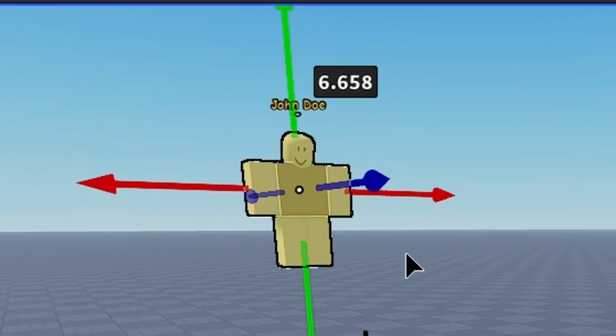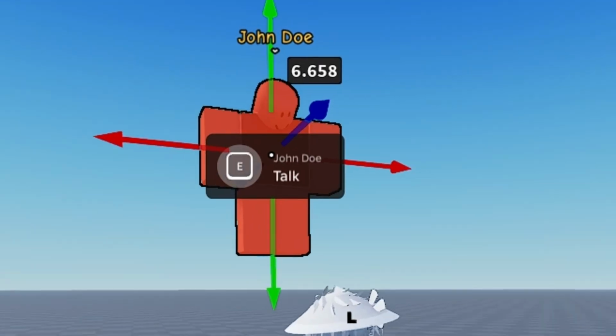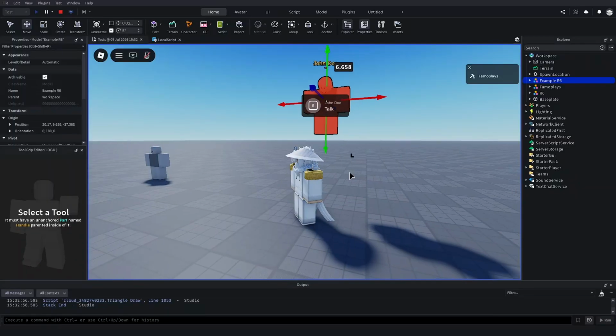What the dog doing? Help! Help! Help me!